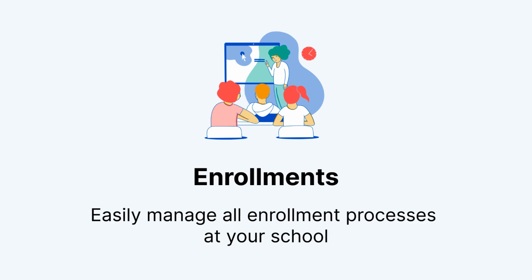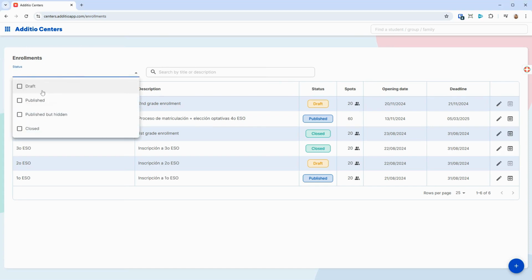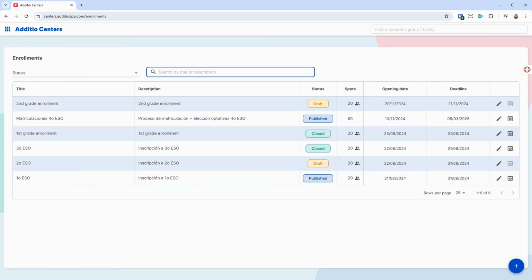The Additio App enrollment module will allow you to manage all the enrollment processes of the center in a very easy way. You will be able to create all types of enrollment, customizing each one of them. You will be able to filter them by the different statuses, or search for the different enrollments created by their title or description.